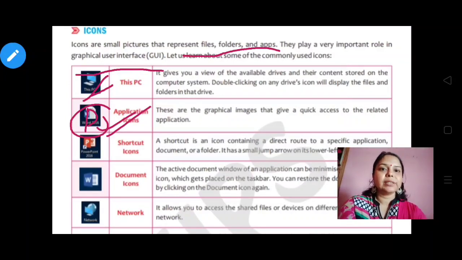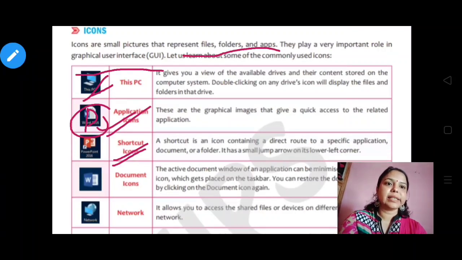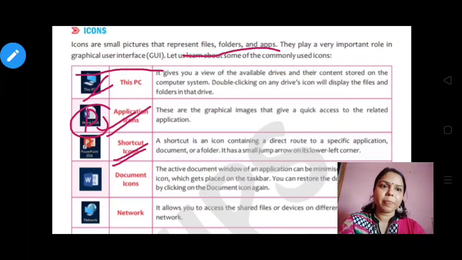Next is the shortcut icon. A shortcut is an icon containing a direct route to a specific application, document or folder. It has a small jump arrow on its lower left.